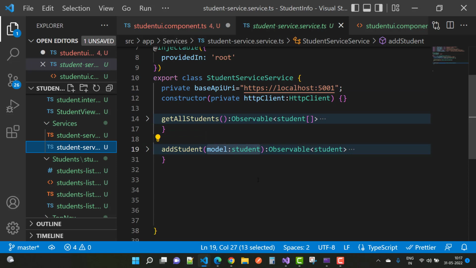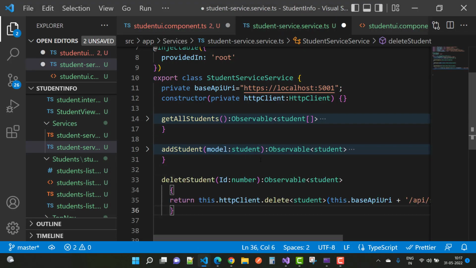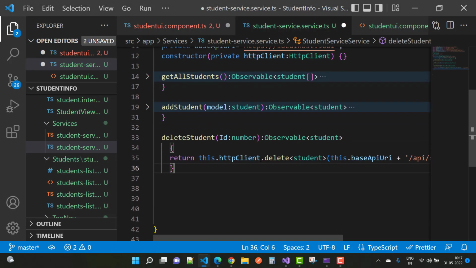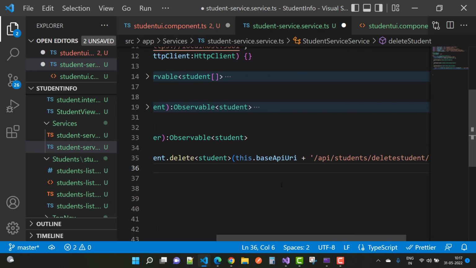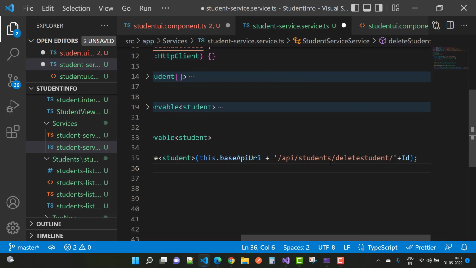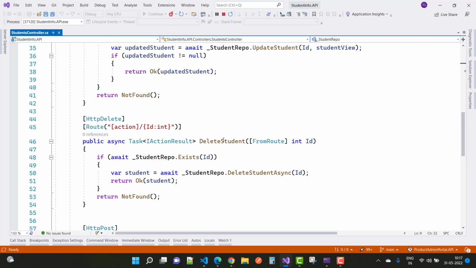Okay, so here we have the methods. Now, the method is deleteStudent with the ID number. ID is a number, the return type is Observable of the students, and we return this.httpClient.delete, this.baseUri, API students, that is the controller name, and deleteStudent is the name of the action method. So you can check in Visual Studio, deleteStudent.